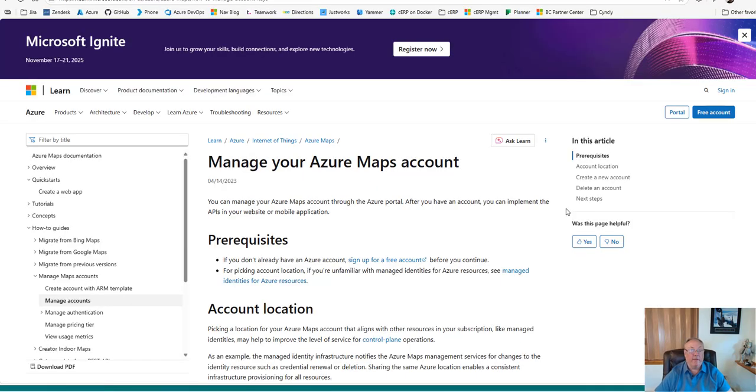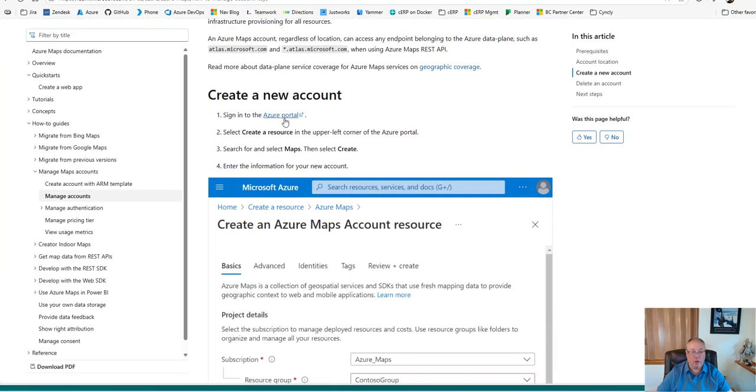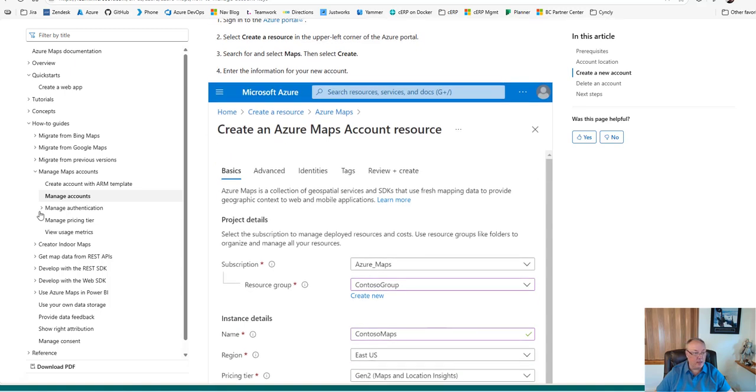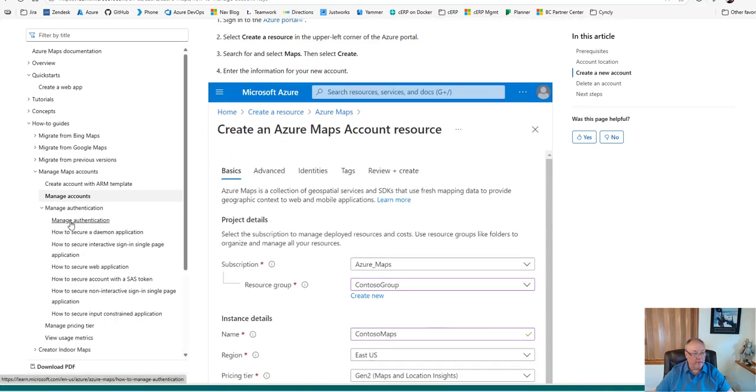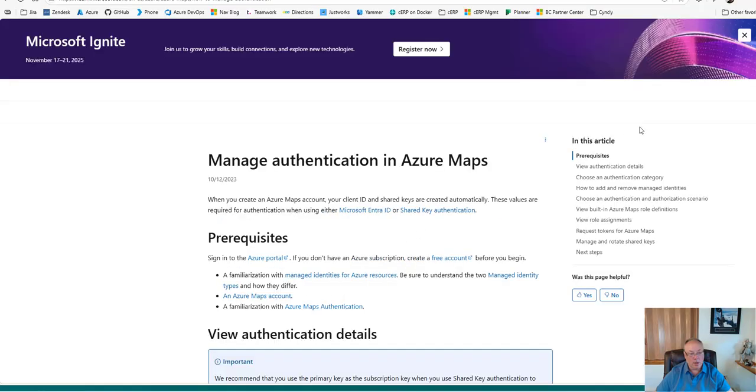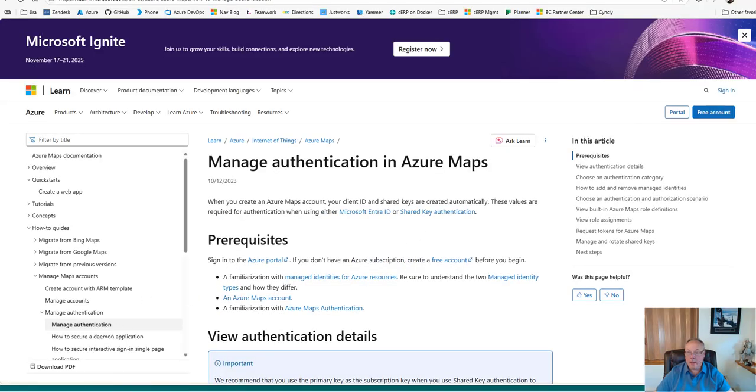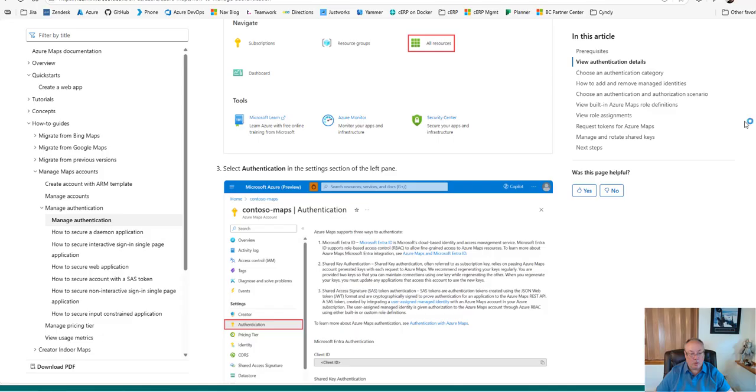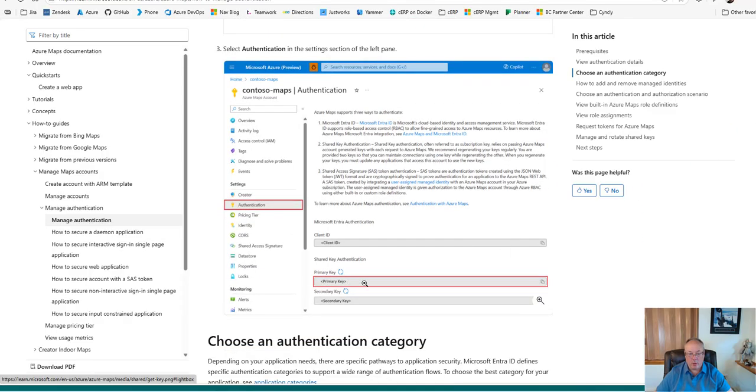Okay, so the first thing you have to do is set up the Azure Maps resource in your Azure account. This is very easy to do. Basically, you just go to the Azure portal, you create a new resource for Azure Maps, and then follow the steps. And then once that is done, basically you just navigate to the authentication tab, and that's where you'll see your primary key.